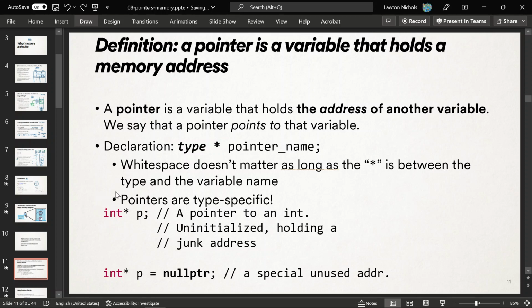So yeah, pointers are type specific. If you want to hold the address of an int, you have to say int star. It's kind of backwards. You read it like p is a pointer to an int. You read it backwards like that. P is a pointer. The star kind of means pointer to an int. So this line is going to make a box in memory, but it's going to hold garbage as usual.